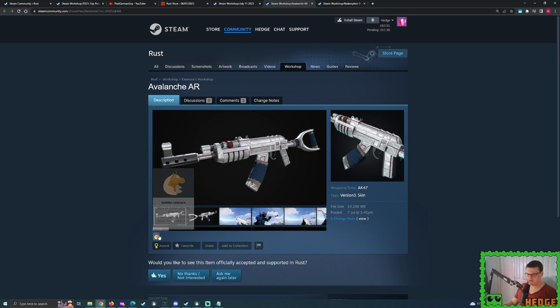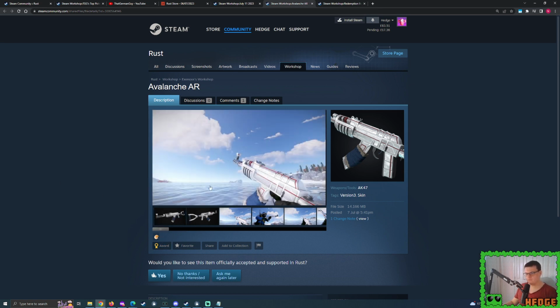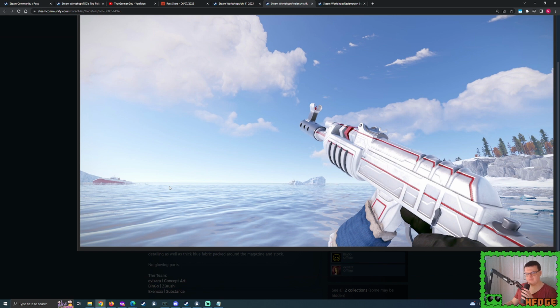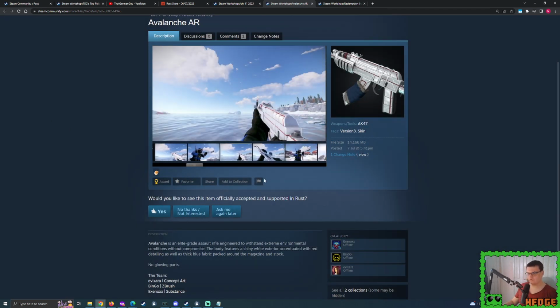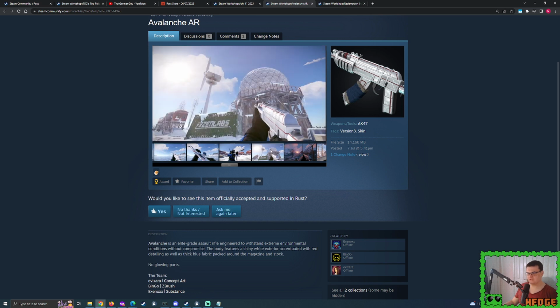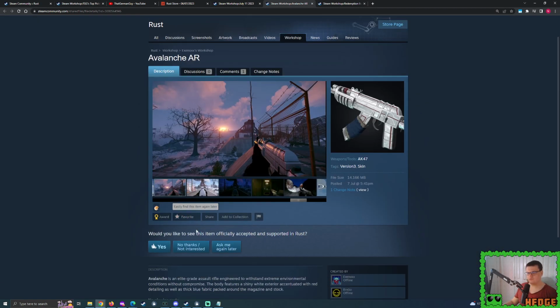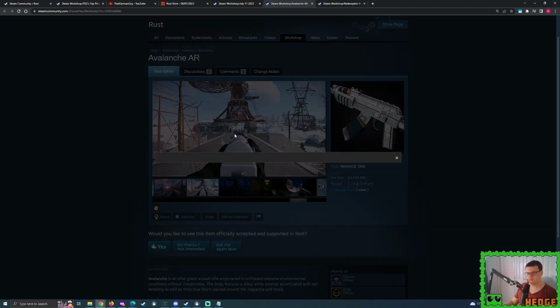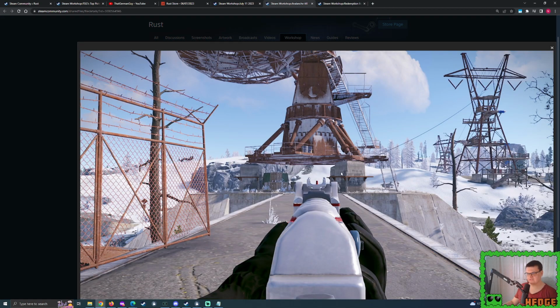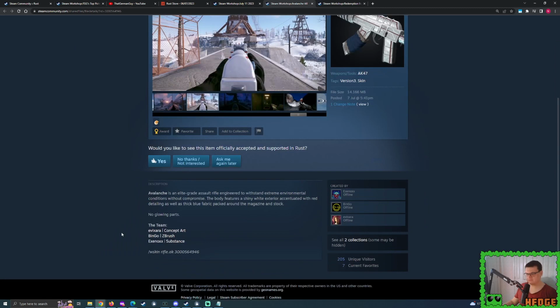Now we have the Avalanche AR. Now, one thing you might immediately notice is it's basically pure white with a red tip. So, you probably might enjoy the likes of your Comics AK and the recent Arctic Skull AK, but this right here probably would be a very nice contender for an AK to run around with in the Arctic areas. So, if you are a whiteout enjoyer, you probably very much would like to see this skin potentially being accepted.